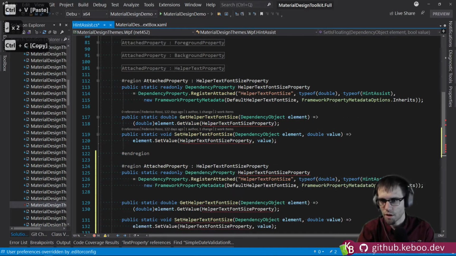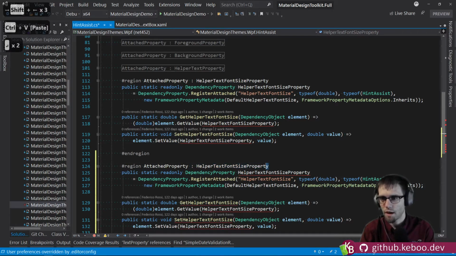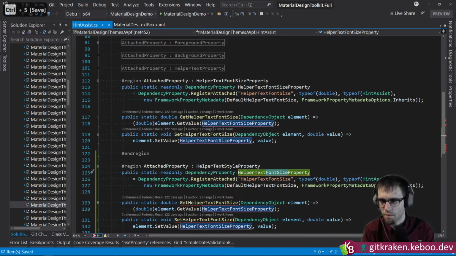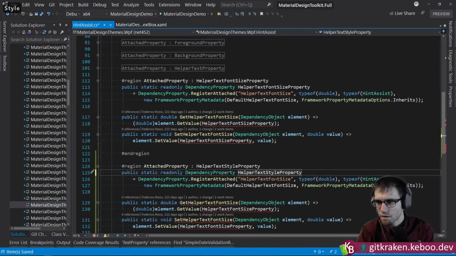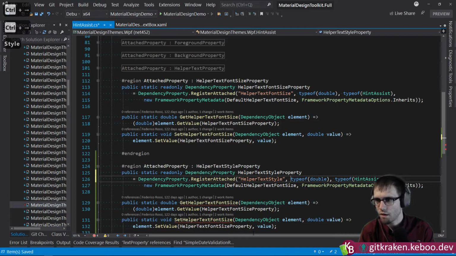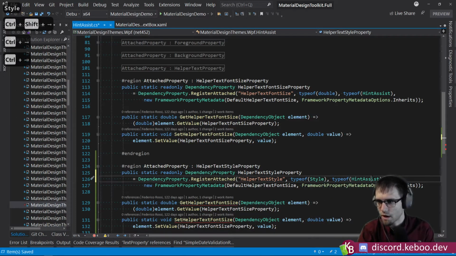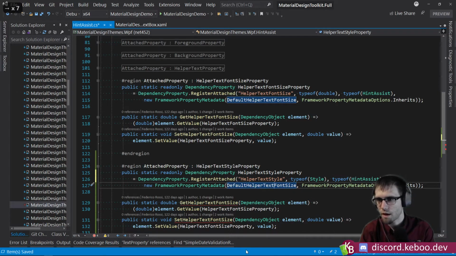Okay, so we're going to change this. Helper text style, and then we just got to get all of these right and make sure I don't miss any. Style, helper text, style, type of style, owner type is hint assist, default helper text style.